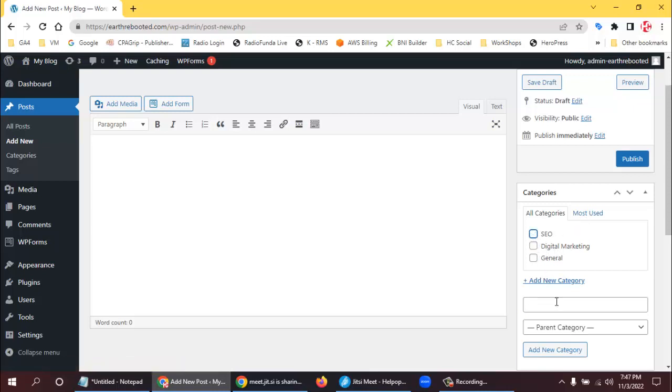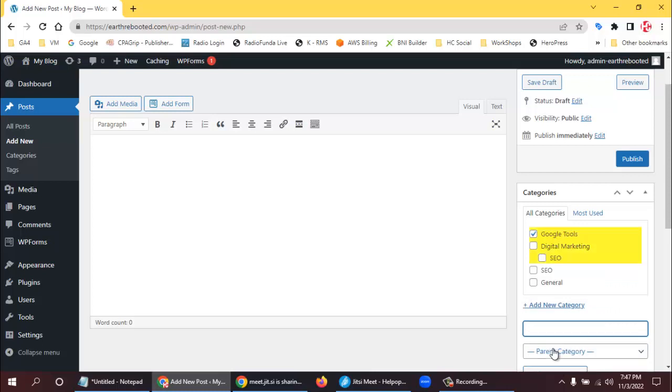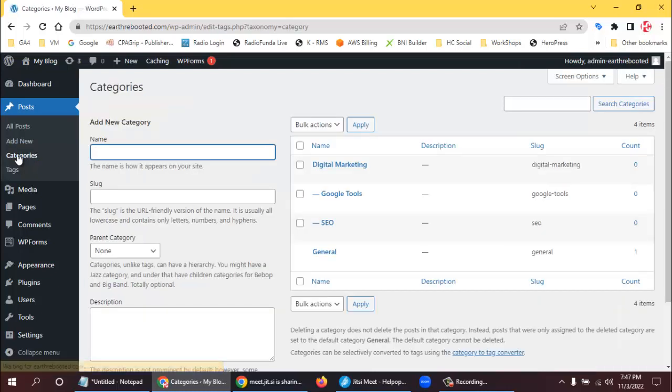Like that I can select whichever category, say after SEO, like Google tools, and I want it under digital marketing, so then it will come up. Then I can add that category also. So I can see like this, it is getting added. This is how we add categories, and if you see that there are some duplicates, you can just go and check in the category section whether you really have a duplicate or not.